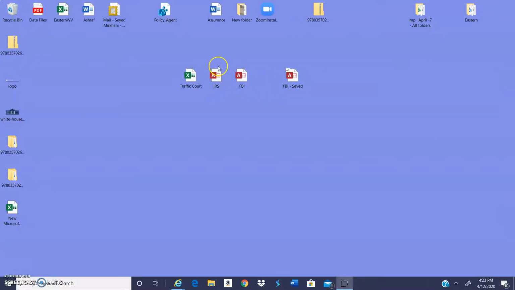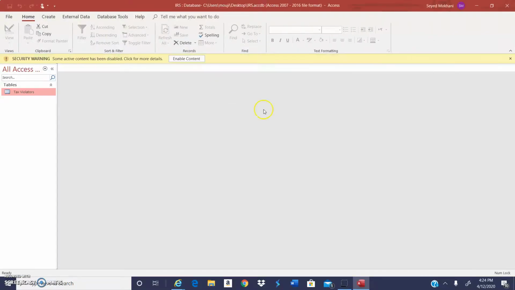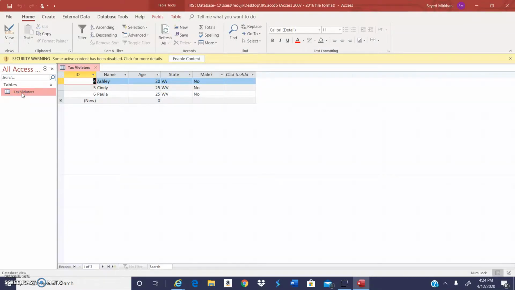Imagine that the IRS has its own table in here. These are the people who didn't pay their taxes. And here we have another database, which is called IRS. I'm going to double click here, and on this IRS, there is a table of tax violators. Let's see who they are. That is Ashley, Cindy, and Paula. These three people didn't pay their taxes, and we have their names, their age, their estate, and they are not males.